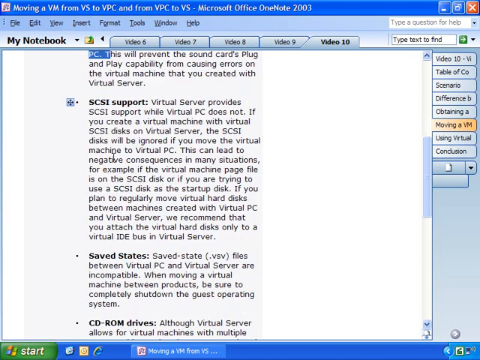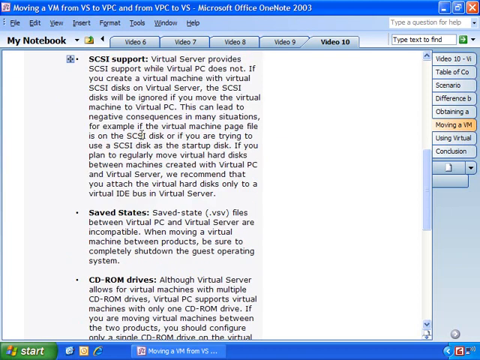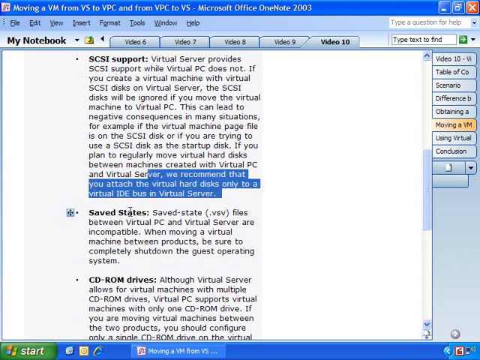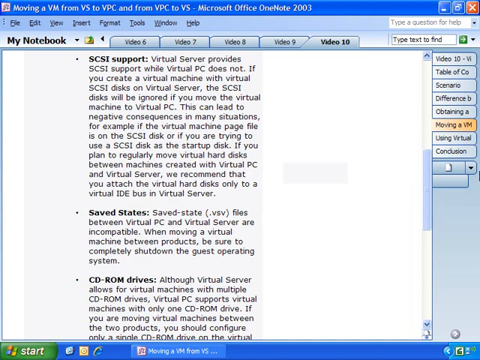All right, next one up is SCSI support. Virtual Server provides SCSI support while Virtual PC does not. If you create a virtual machine with a virtual SCSI disk on Virtual Server, the SCSI disk will be ignored if you move the virtual machine to Virtual PC. This can lead to negative consequences in many situations. For example, if the virtual machine has its page file on the SCSI disk, or if you're trying to use a SCSI disk as a startup disk. If you plan to regularly move virtual hard disks between machines created with Virtual PC and Virtual Server, we recommend that you attach the virtual hard disk only to a virtual IDE bus in Virtual Server.